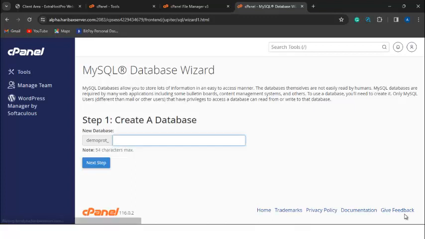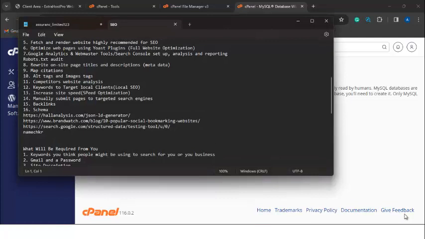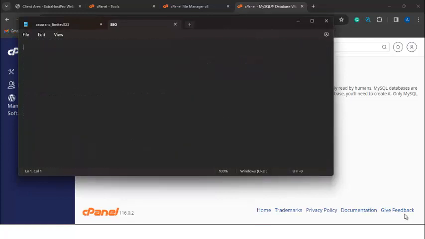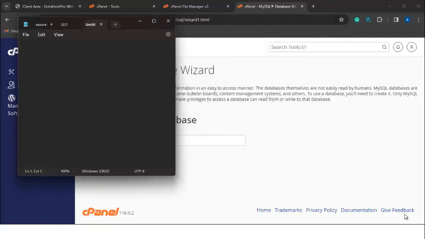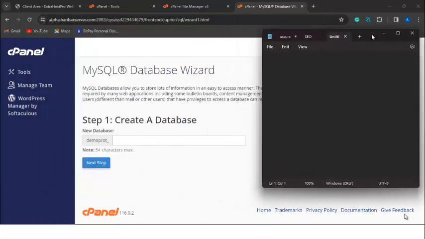Alright, so I'm going to open a notepad. You need a notepad if you are going to do something like this. Let me adjust the notepad size so that you can see what I'm doing.